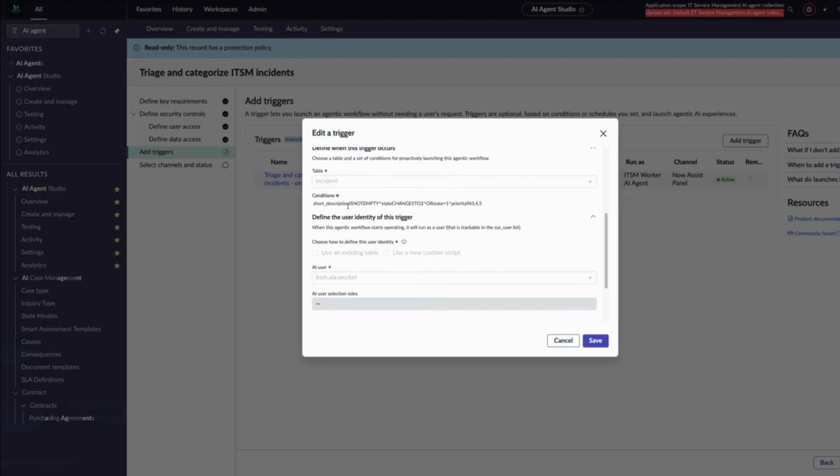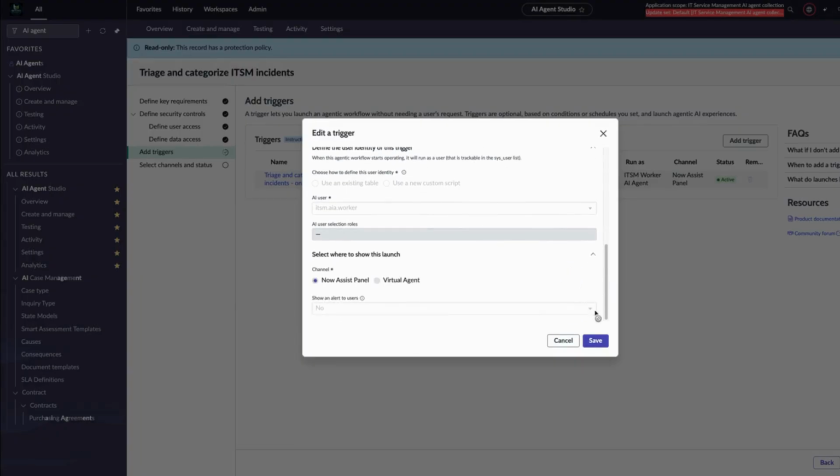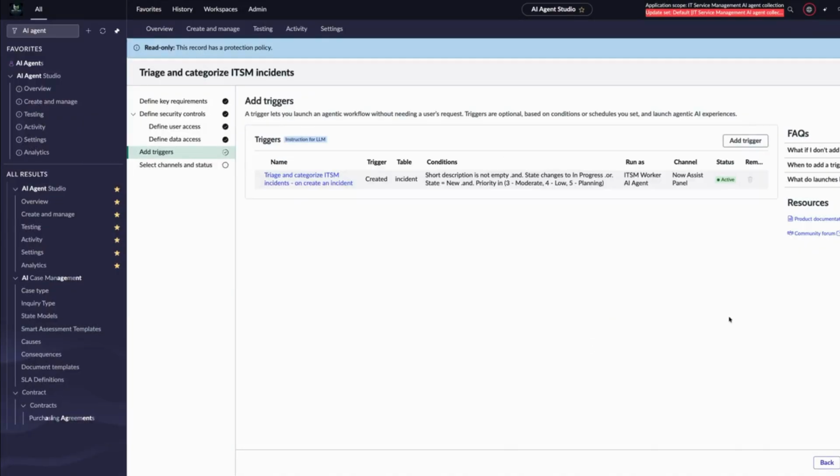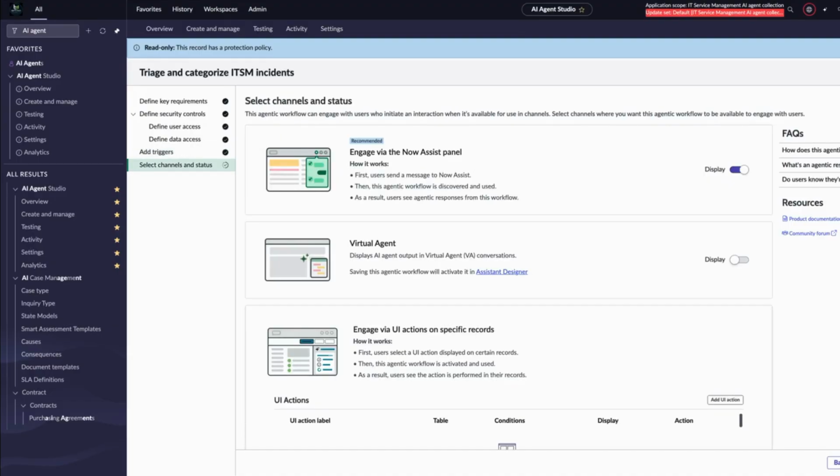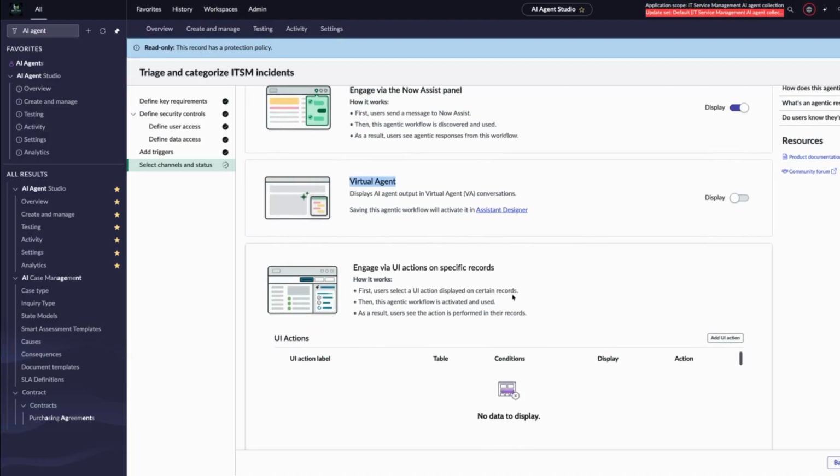There are certain conditions that come by default: short description is not empty, your state is new, and it deals with priority 3, 4, 5. You can adjust it as per your requirement. If you want to add any other trigger, you can do that. Now the next tab is select channels, which is how you are going to interact with the agentic workflow. I have enabled it for my Now Assist panel. If you don't want any interactions, you can keep it deactivated.